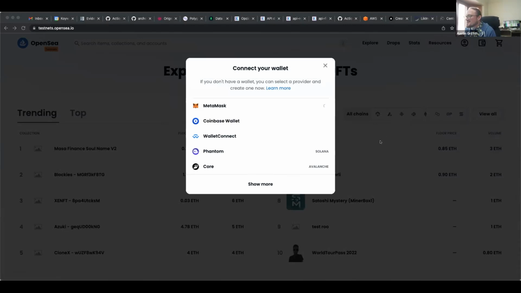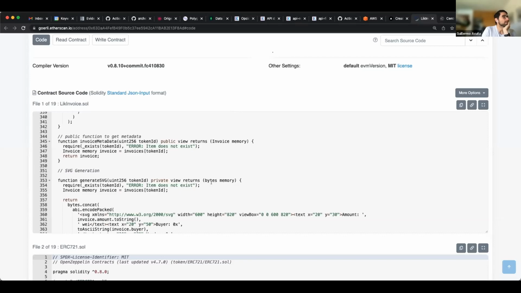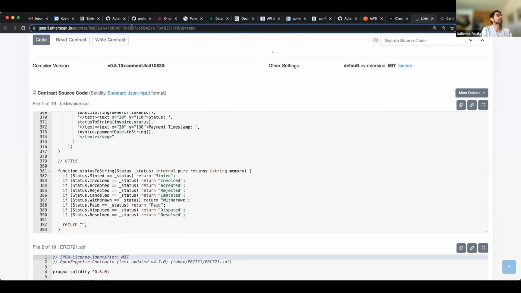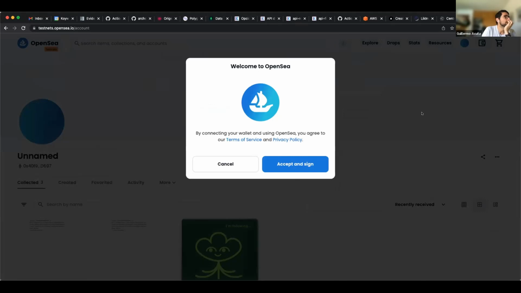So what happens with the Kleros core? Do you pay the arbiter? Is there a Kleros token or something? What is the fee system within the Kleros system? Yes, that's a good question. I'm going to share the link to a contract so you can see it over there on Gnosis Chain. And yeah, there they are. Those are the invoices.